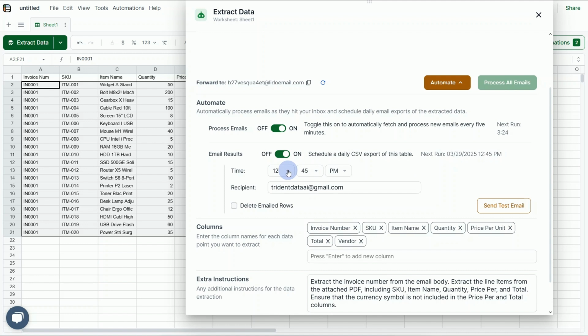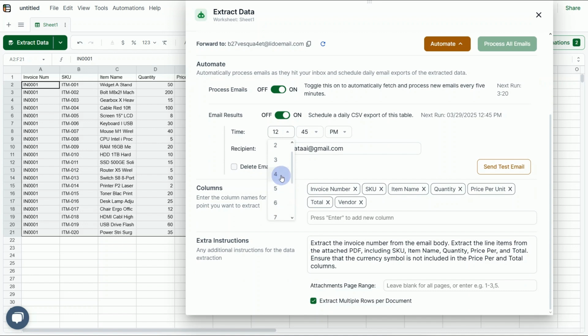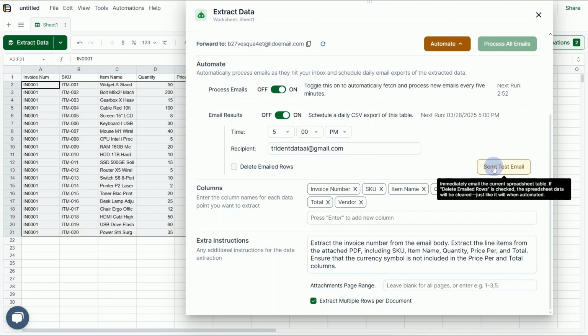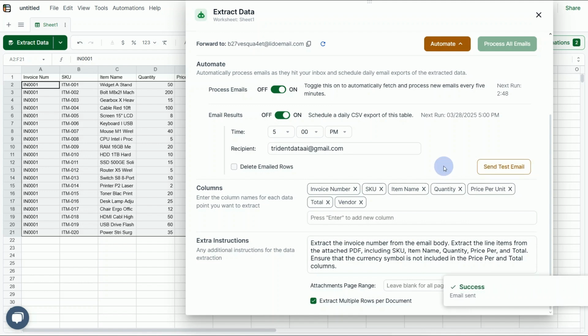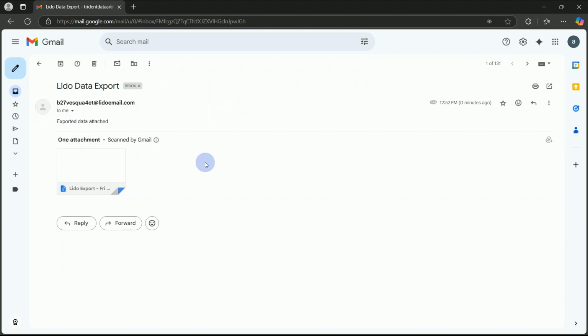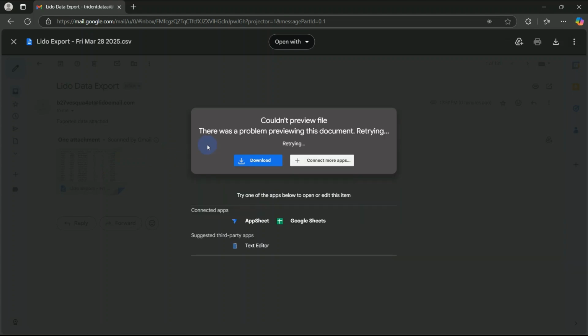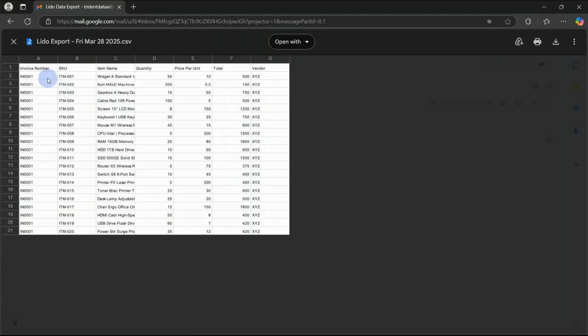For example, you want to send out an email every day at 5 p.m. and it will send this invoice at 5 p.m. to your email. Let's send out a test email for now. So we'll simply send this test email. Success. You can see that we have got an email from Lido and this is the attachment. If you click on here, you can see the same invoice.